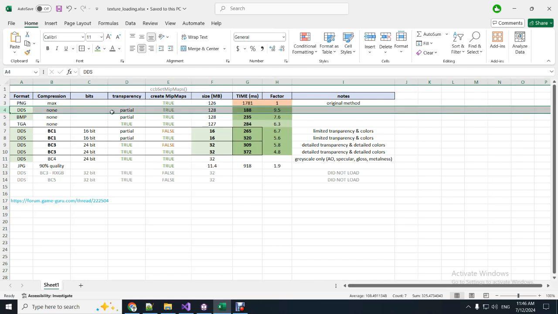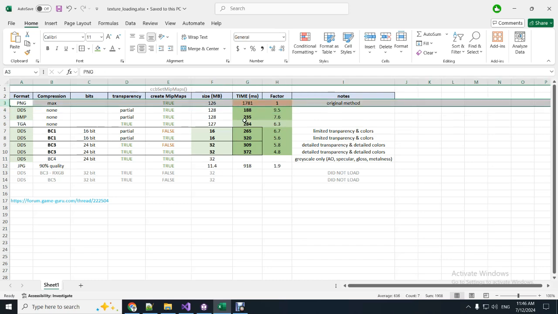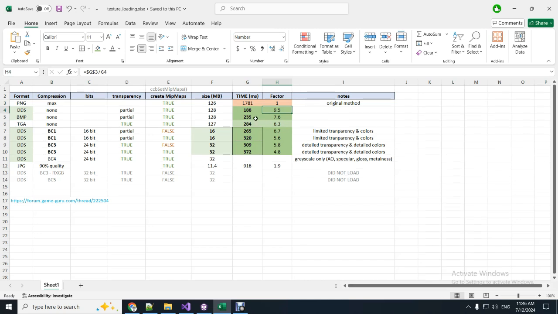Now with DDS, it's uncompressed. I found this to be the fastest for DirectX 9: 188 milliseconds for two 4K textures. That's super fast. These are the factors showing how many times faster it is than using PNG. PNG is my default, and this is nearly 10 times faster using DDS, and it's the same data, same texture. That's incredible actually. I didn't know that until I tested it all out.